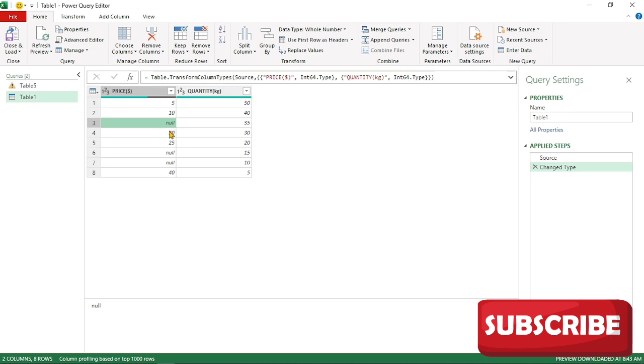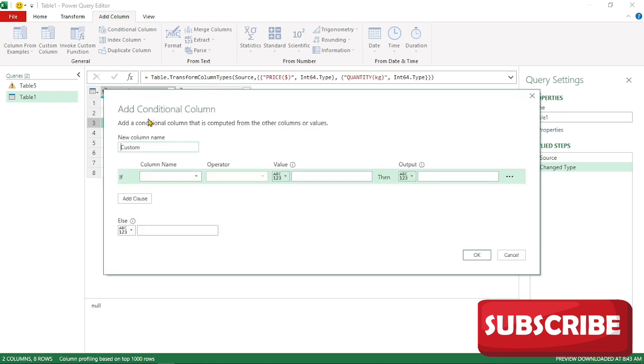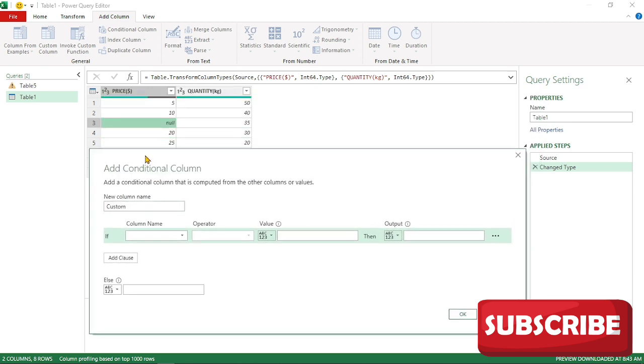So let's go straight and fill these empty values. To do that, we'll go up there to Add Column, and then choose Conditional Column. The moment we choose Conditional Column, we are going to have another dialog box for us to fill. And how are we going to do this? It's very easy. Remember, we're trying to create a new column again, like in the first place, a fresh one, where we're going to fill our values.